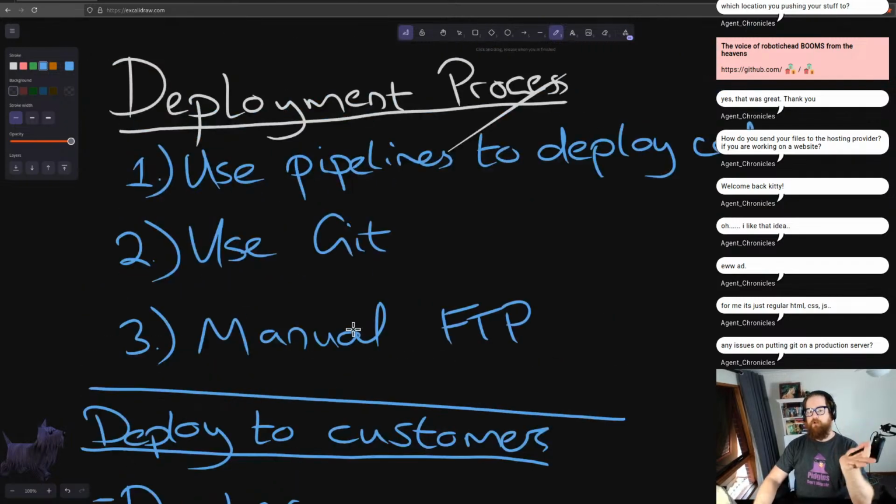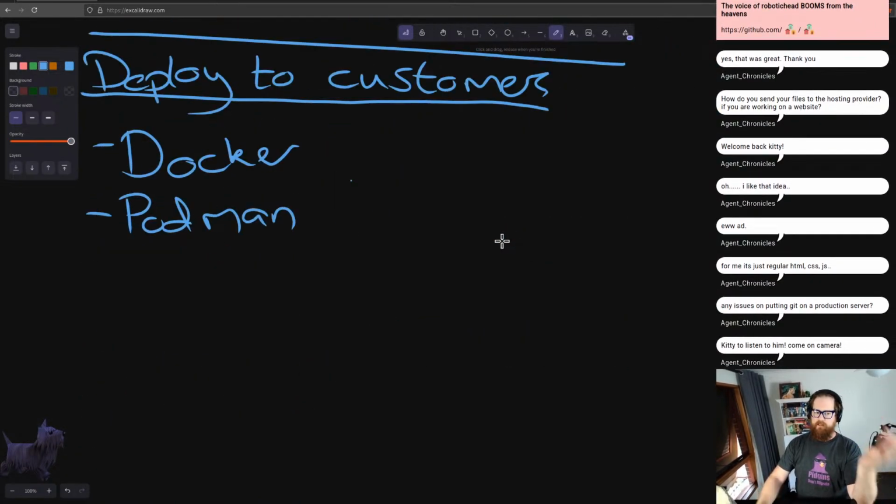So yeah, those are your options. If you're deploying for yourself, those are the top three. If you're deploying to customers, Docker, Podman, and so forth.